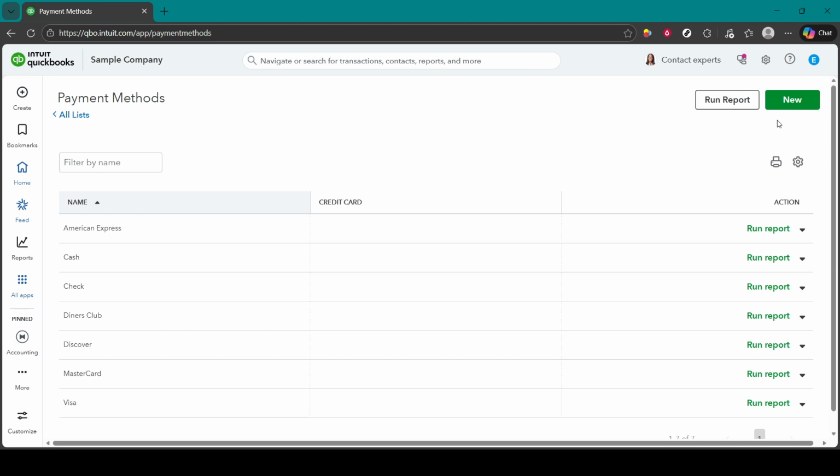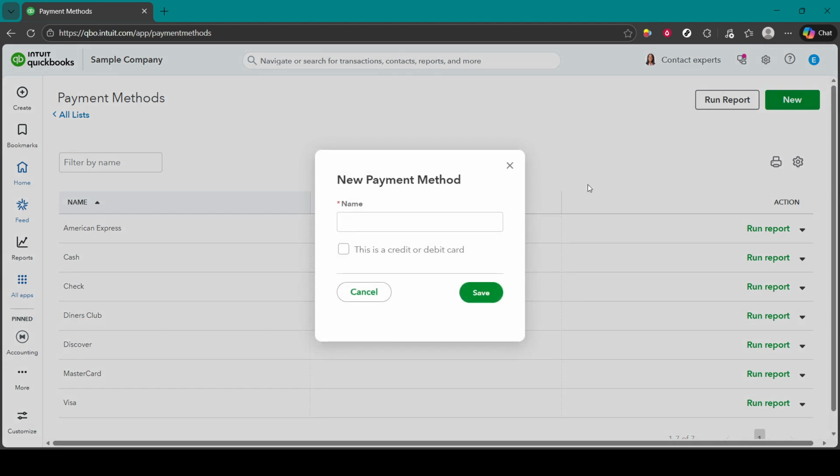Now click New to create a payment method. A small window will appear where you'll define the details. In the name field, type the label you want to use, such as cash, check, bank transfer, ACH, wire, or a specific digital wallet your business accepts. Keep names short, clear, and consistent.